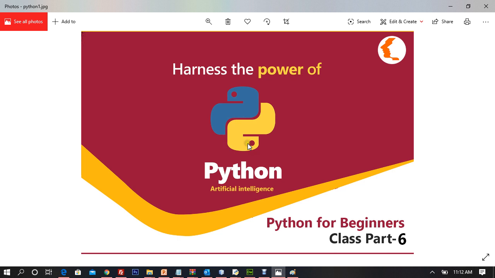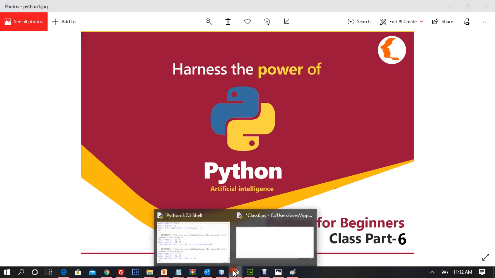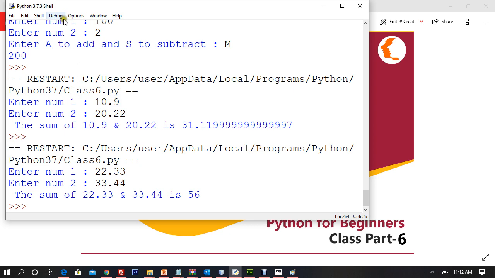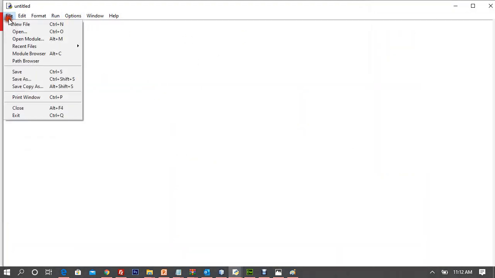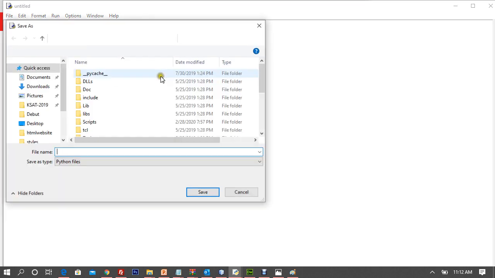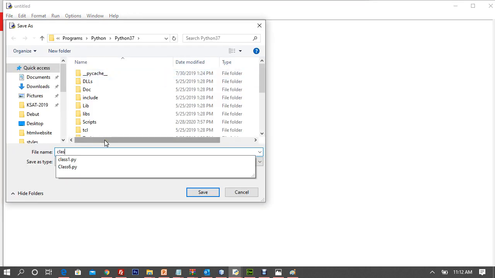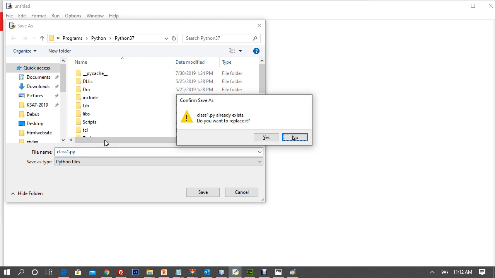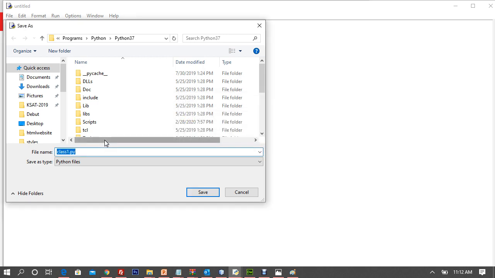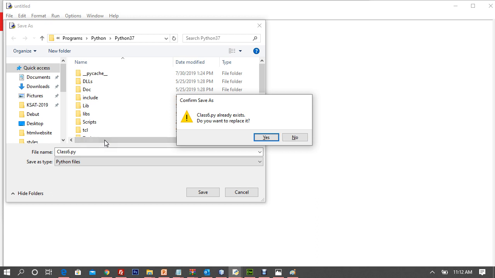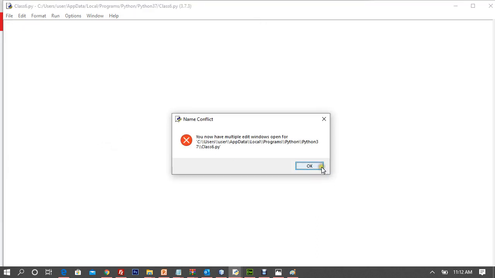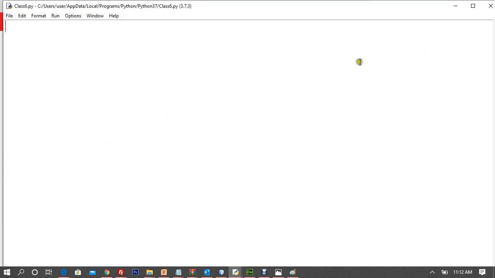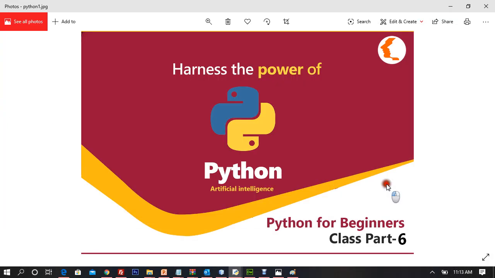So let's get started quickly and jump into IDLE. This is the first time we will be completely doing things over IDLE. Let me open a new file and save it as class 6. It's not going to be class 1, I reckon, it's going to be class 6. Okay, we have saved this as class 6.